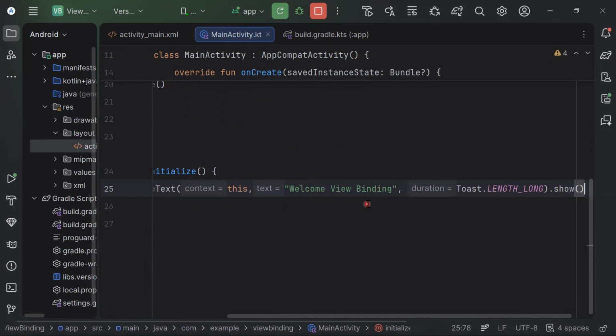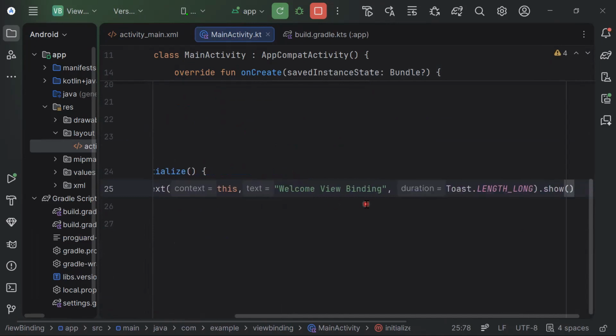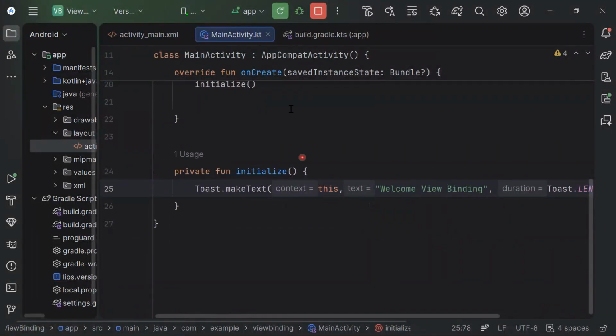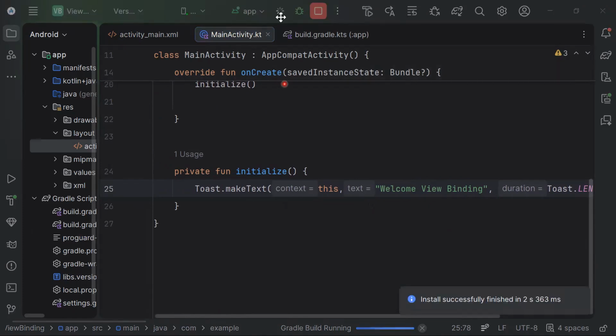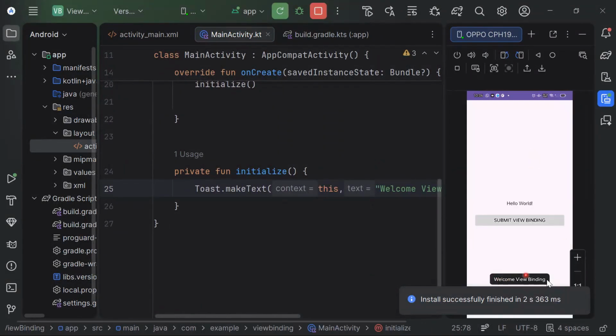So that's it. We will check whether this can be displayed in our device. So we start the project and we wait for a minute. Okay, we check the running device here. Okay, welcome to view binding is already there.